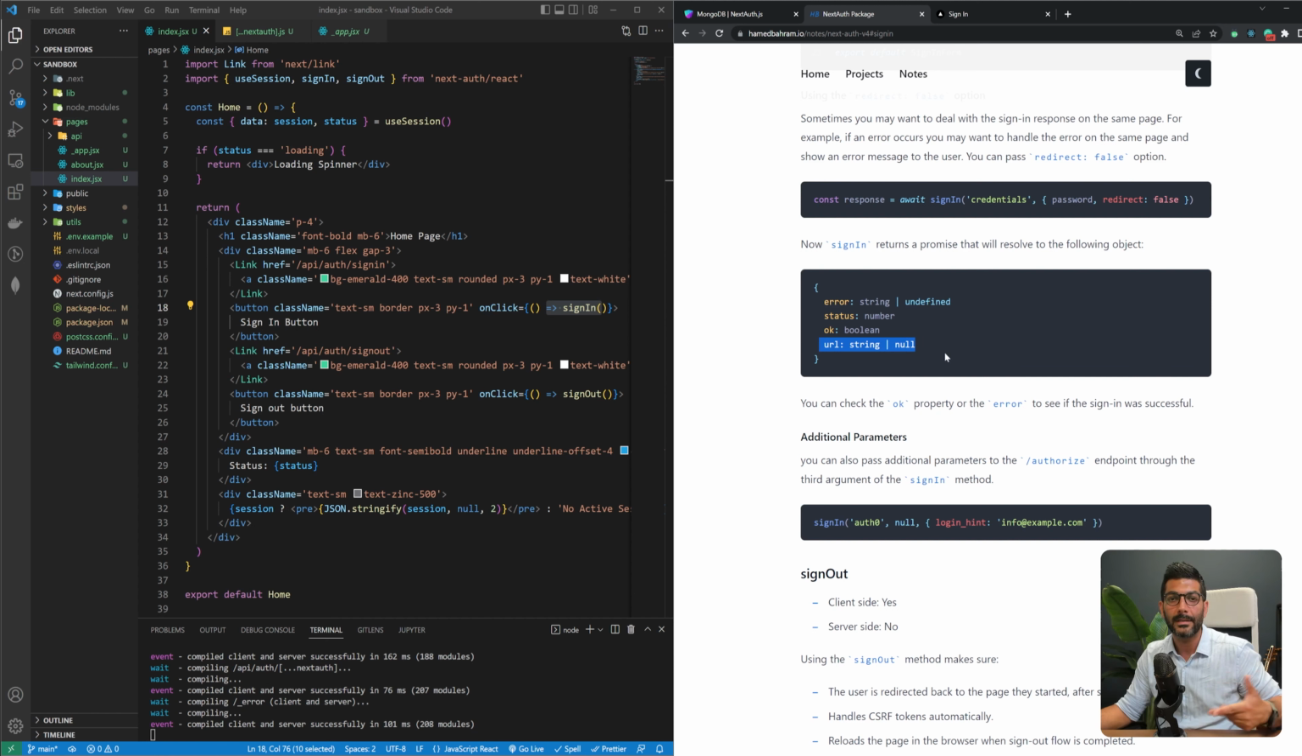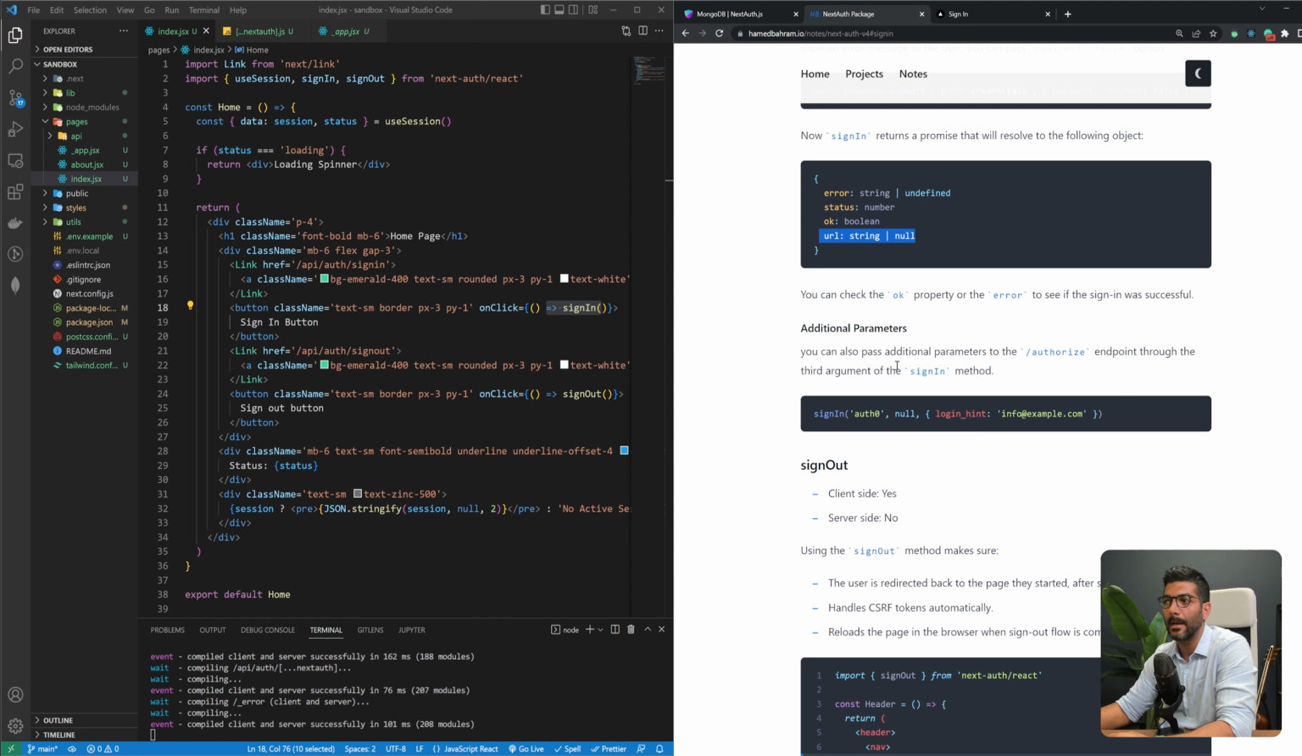Now you can also pass in additional parameters. Some of the OAuth providers need additional parameters. You can pass them as the third argument you pass into the sign-in method.